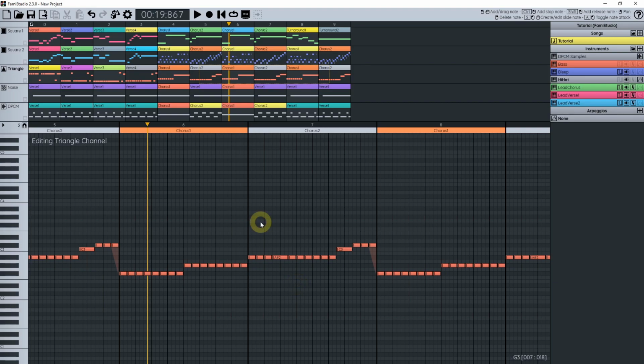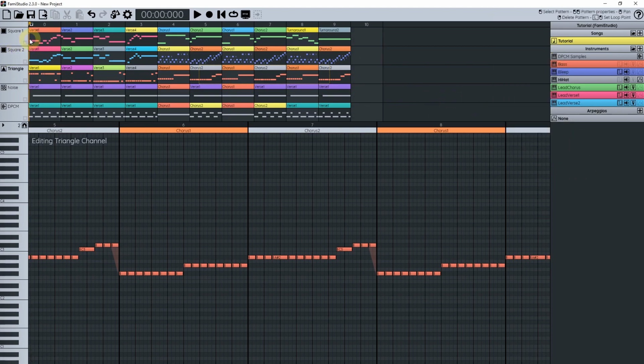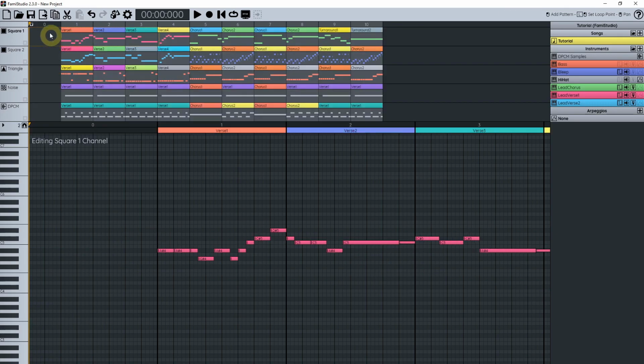We are almost done. So the one last thing I want to do to this song is to add a little bit of an intro. To do that, we're just going to extend the song length by 1, and we're going to go to 11. And we're going to select all the patterns, and we're going to move them 1 slot to the left. This just freed a spot at the beginning for an intro.